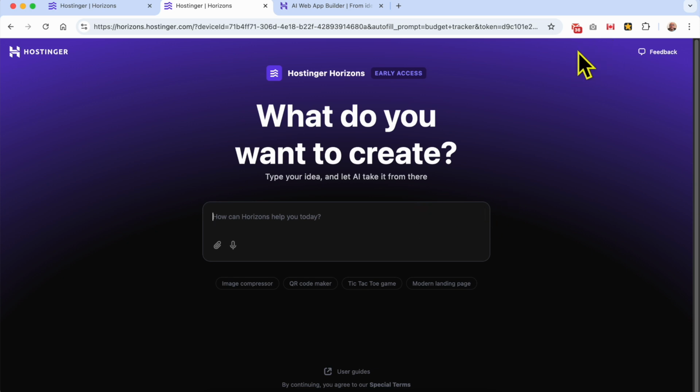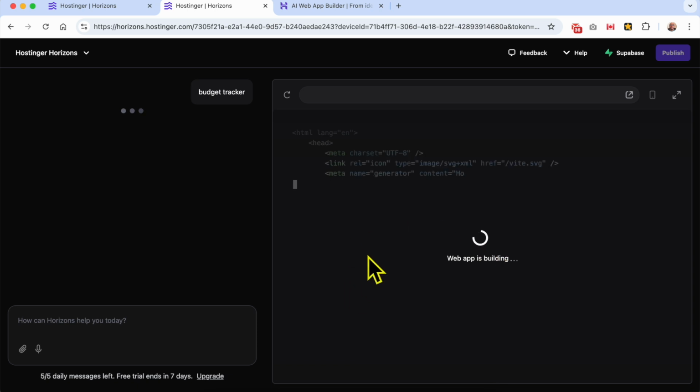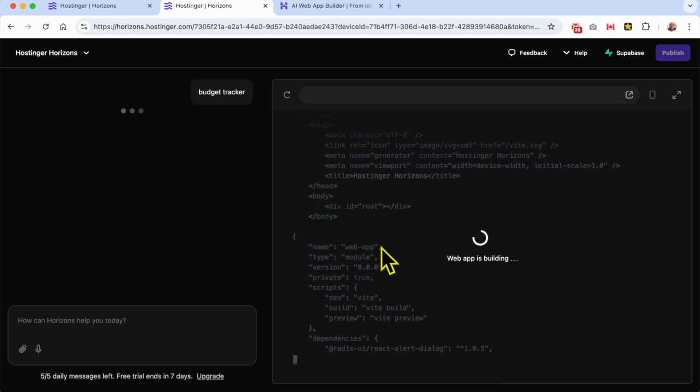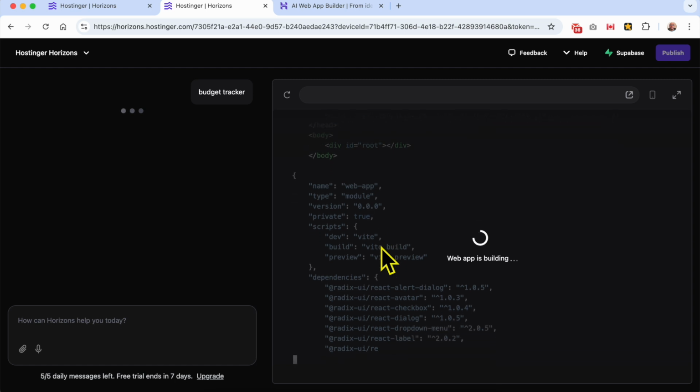As you can see, I got an error, a failing error. Let's repeat the same thing. Budget tracker. Hit enter. And now, as you can see, my web app is building.